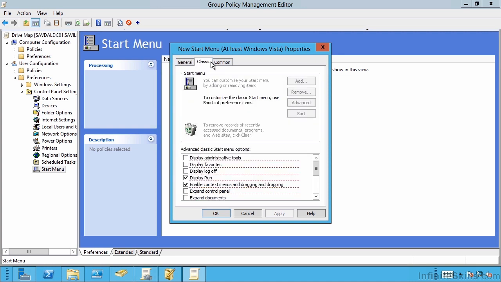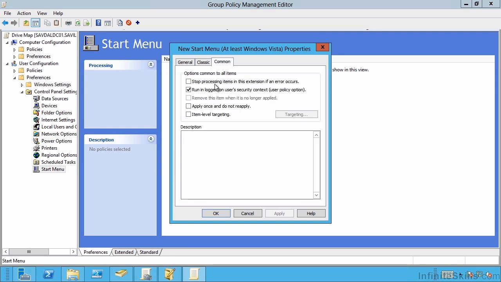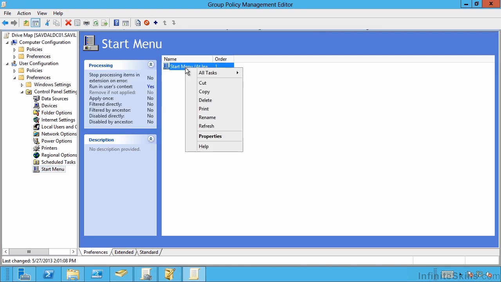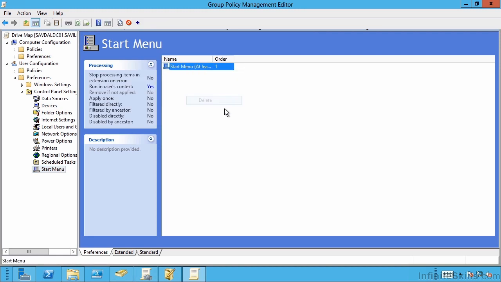Now, what I can say under my common is to apply once and do not reapply. So that's not the default. So this would let the user then overwrite it. If I don't check this, every time this policy refreshes, it will overwrite what the user set. So I have to go in and check that if I want to just make this an initial configuration. So I actually don't want that part, so I'm going to delete that.